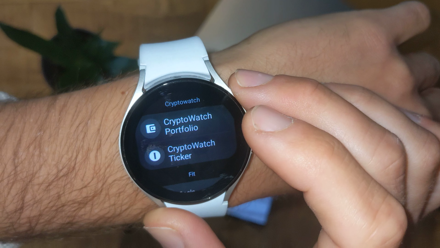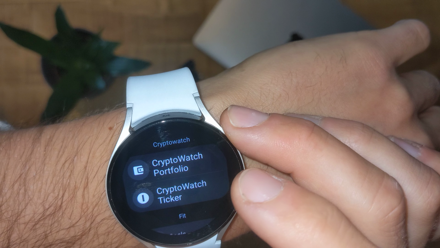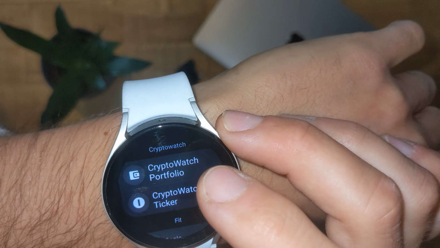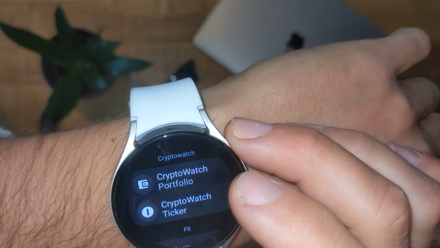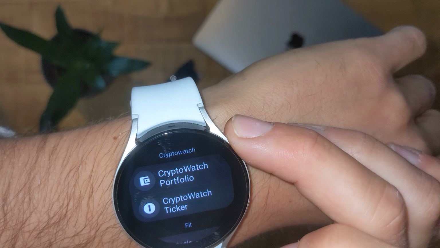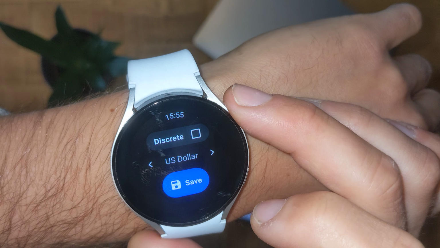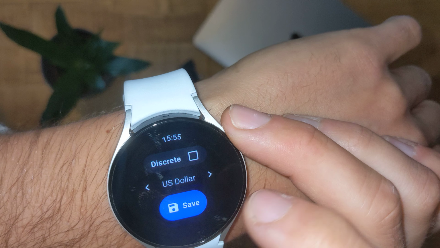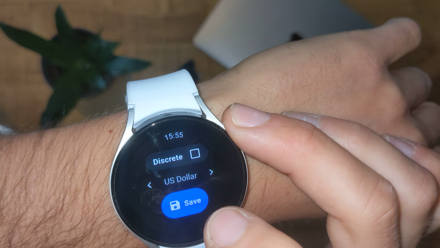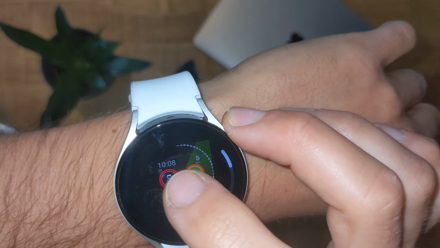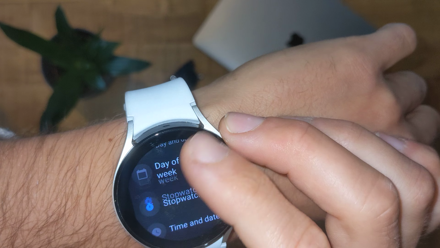And the cool thing is that you can actually use these with any watch face that's supported. So if you have another watch face you really love, but you want to add some crypto data in there, you can find the complication there and select it from there. So let's add my portfolio. I don't want to have it discrete, I want it in dollars, so that's all good. And then I can change this one as well.